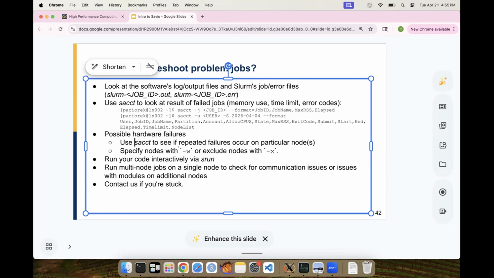And so one thing you can also do is you can use -w and -x when you're submitting a job and either try and force Slurm to use a particular node or force Slurm not to use a particular node. And so that can sometimes be helpful for debugging. And then some of the other things that we suggest are to try and run the code interactively to see if you can see any useful error messages, or sometimes to run a smaller version of the job on a single node if you're trying to run a multi-node job and see if the problem is simply the communication between the nodes. If it runs on a single node but not on multiple nodes, that might indicate some sort of communication problem.